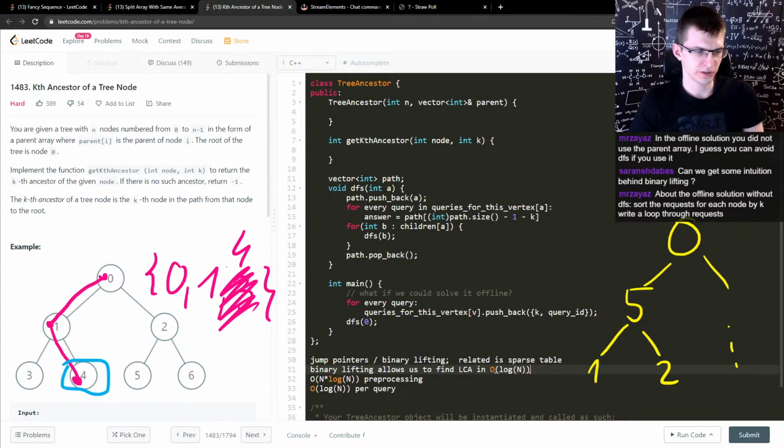Sort the requests for each node by k, write a loop through requests. Sort the request for each node by k, write a loop through requests.